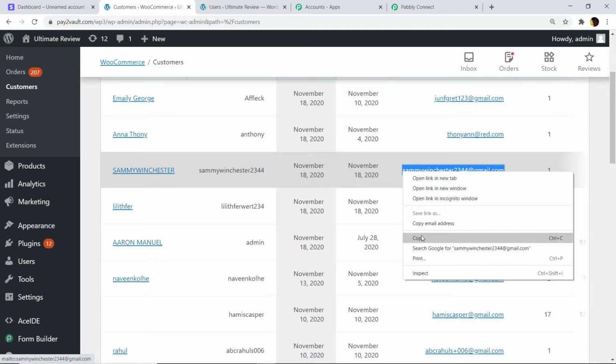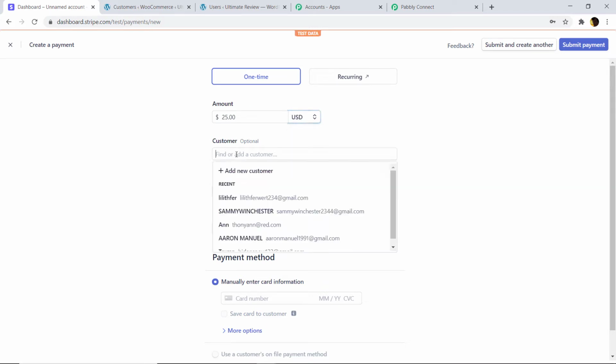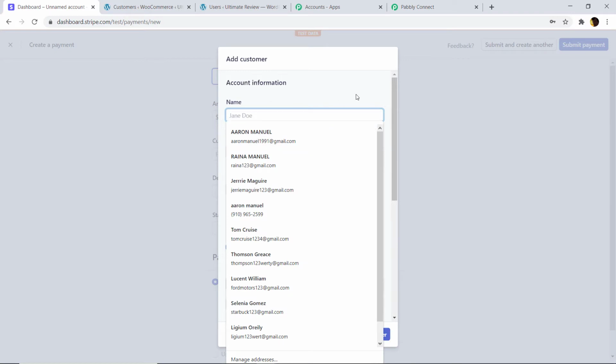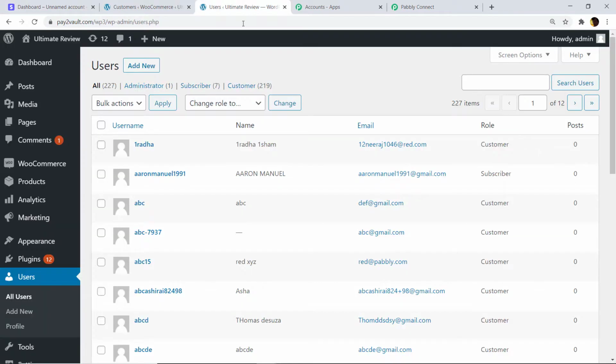Okay, so this is the email of Sammy Winchester. I'm basically copying this. Okay, and then I'm going to add an amount here. Let's say the amount is $25. Let's make it US dollars 25. So we are going to add a customer. So the name of the customer is, we already copied the email. So just paste the email.